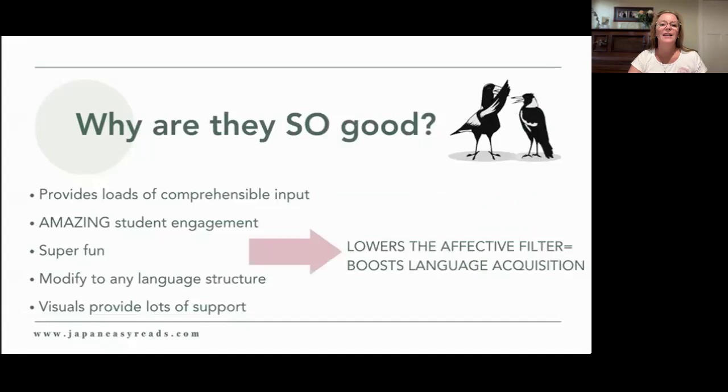So why are they so good? There are so many reasons why ClipChat is an amazing thing to put into your lessons. Most importantly, the most important thing that I have observed is that it really does lower the affective filter. And, if we can do this, that's magic.